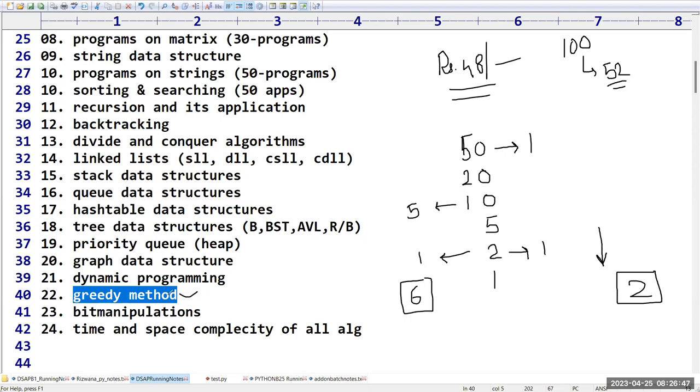We have multiple approaches. Coin exchange problem, next and after that, knapsack problem. Like that, we have different problems. I will explain clearly with the examples.